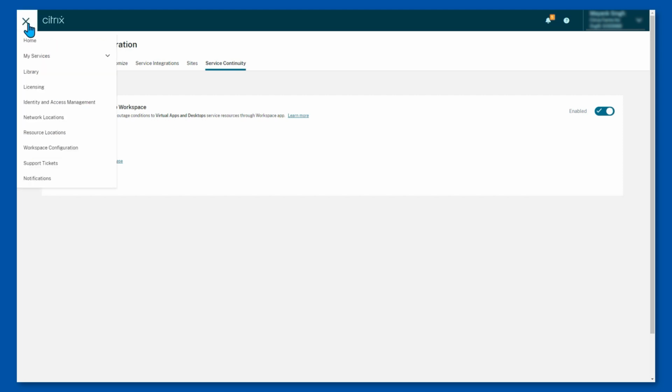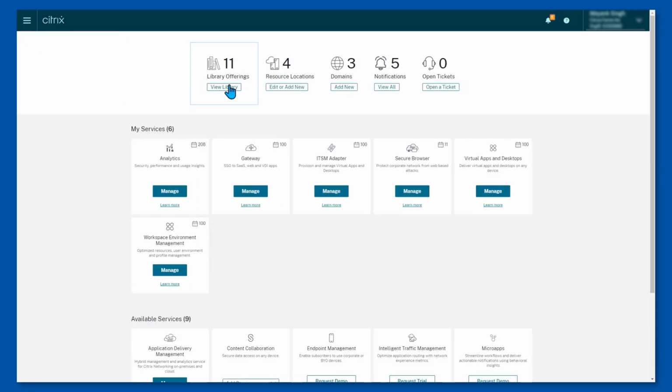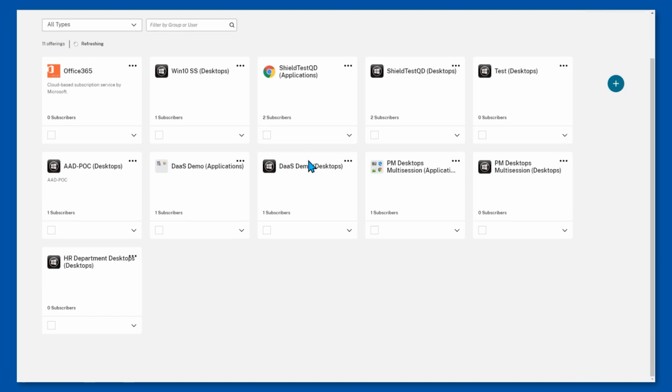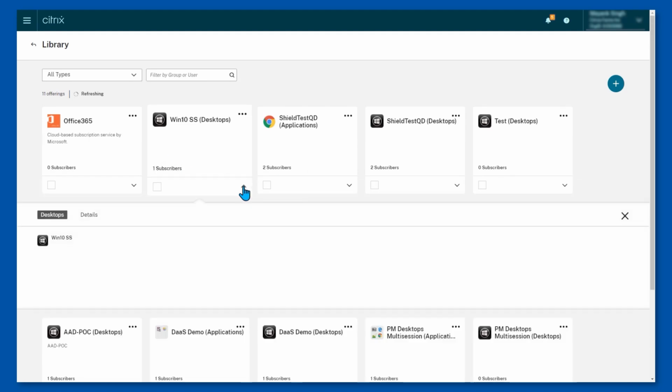The last section is the library. Inside here, you'll find all the aggregated assets from your various services so you can assign them to specific users or user groups.